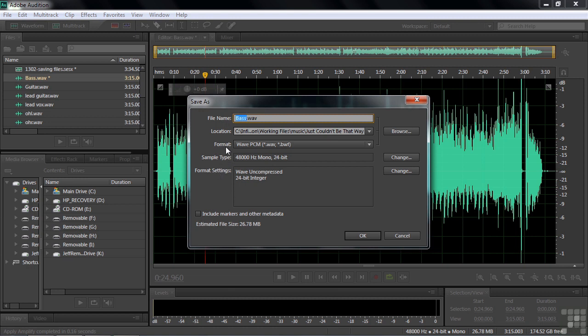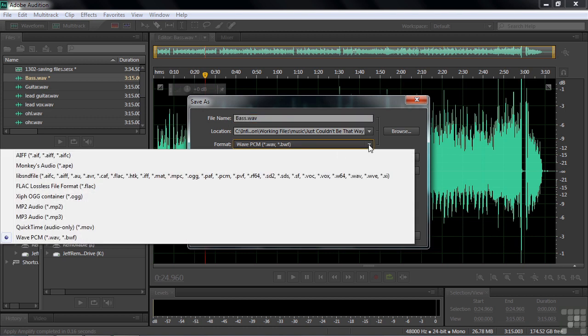So currently the format is the format that it's in, which is WAV. PCM stands for Pulse Code Modulation. That's kind of the de facto format that files are stored at, kind of deep down in the nitty-gritty as to how they're saved. So we're going to change this format to something else. Let's try an MP3, which is a pretty commonly used format.